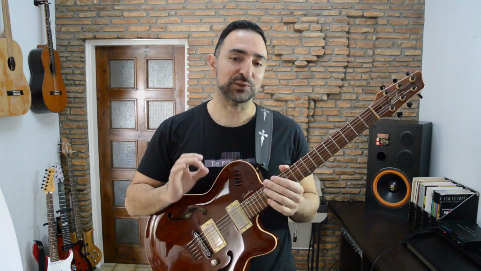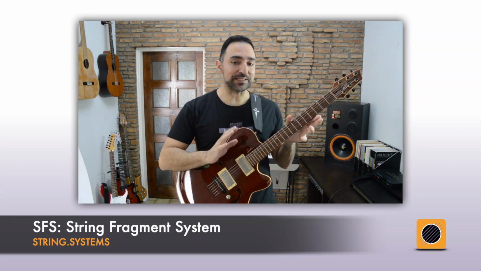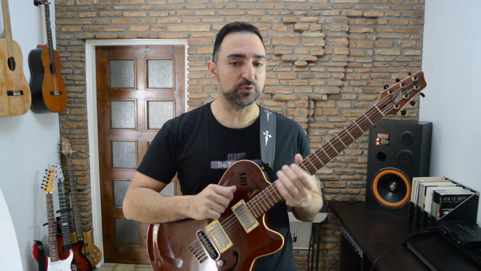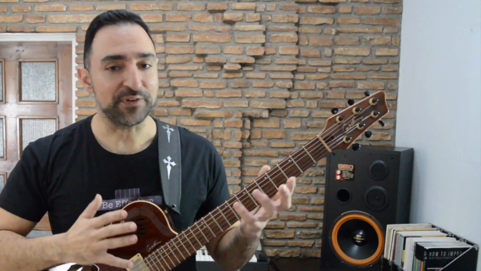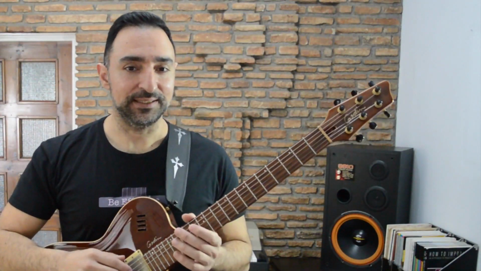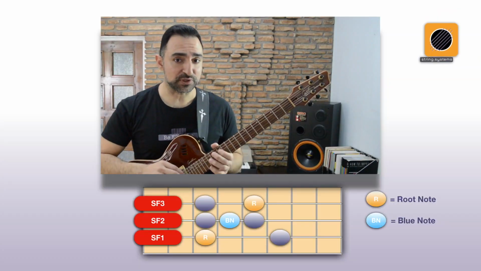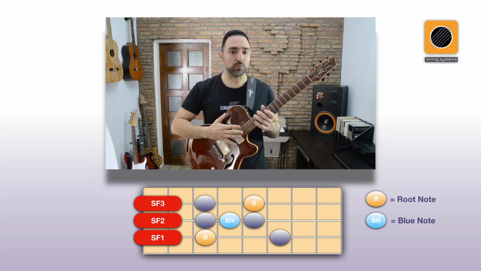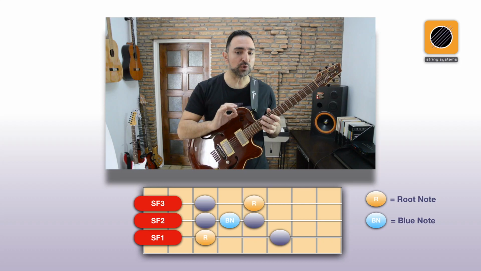I'm going to use a fretboard mapping system that I have developed called SFS, or the String Fragment System, to demonstrate how we can move around and play freely on the guitar fretboard using root notes. Let's say that I'm playing in the key of A using the minor pentatonic scale. I can take, for example, this group of string fragments and play it everywhere I want based on the location of the root note A.